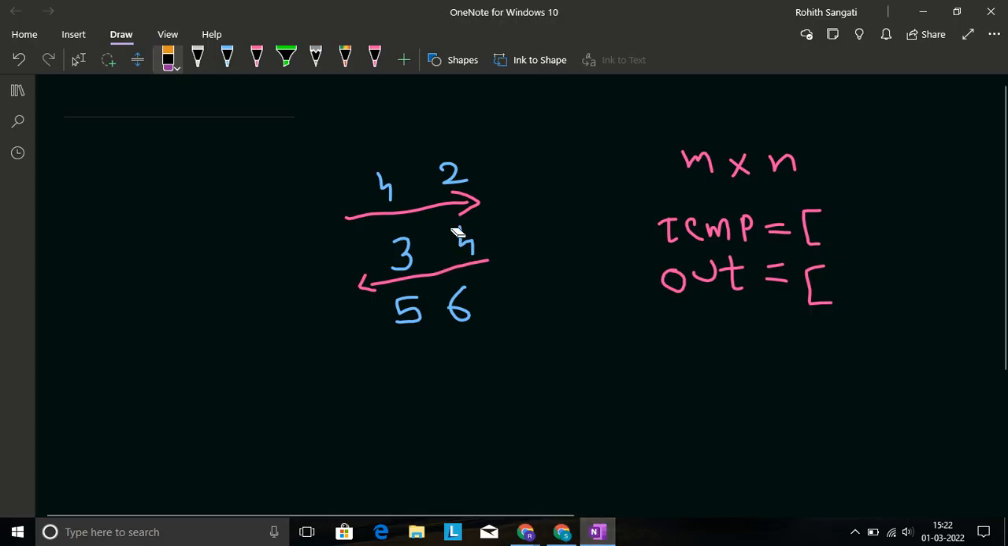We have been given an m by n matrix which consists of m rows and n columns. We have to traverse the matrix in spiral order. That is, we traverse the first row from left to right, the second row from right to left, and the third row from left to right. While we are traversing, every visited element is added into the temp array.